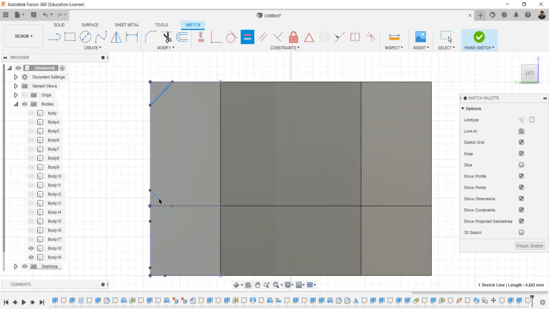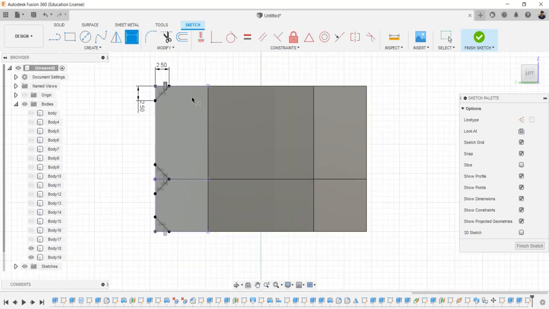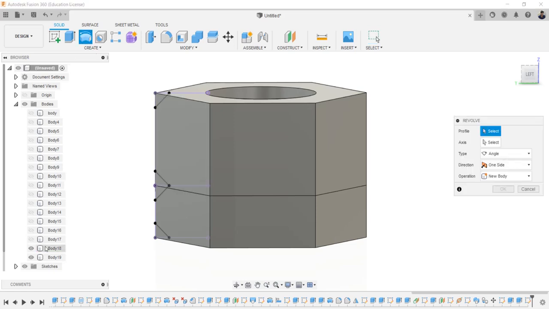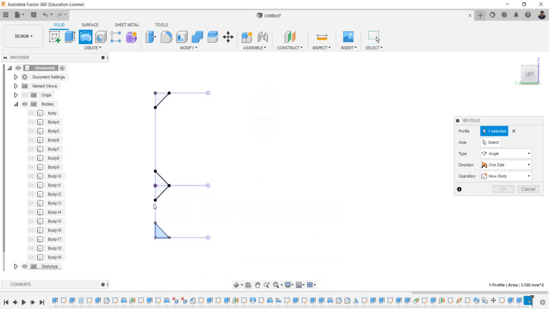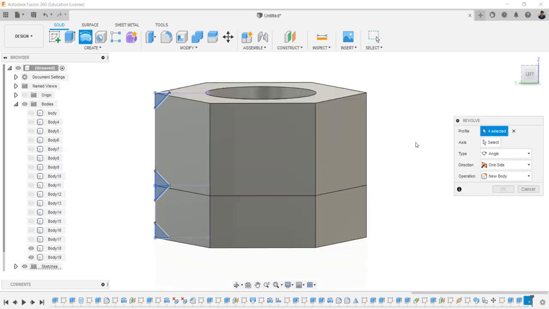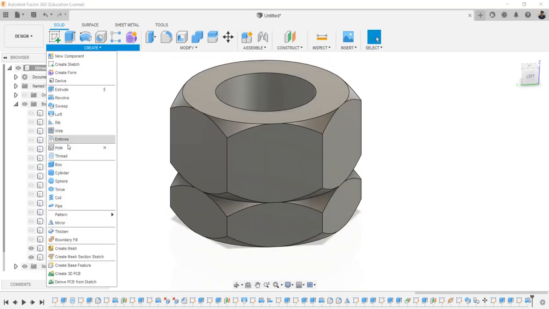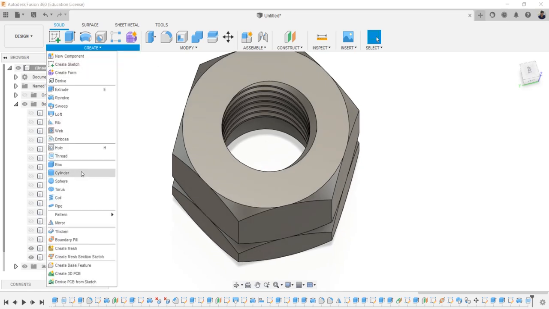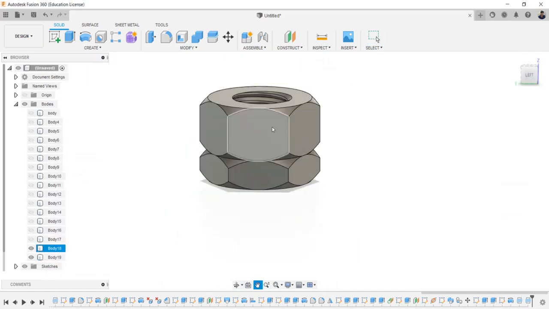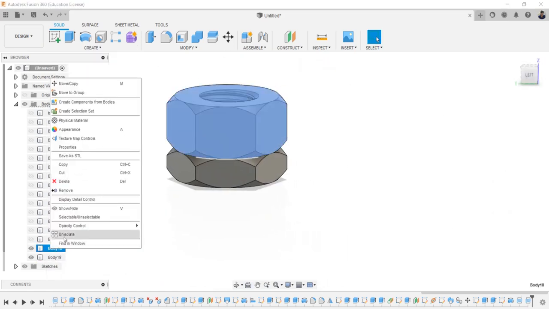Equal constraint to all the 4 lines. Make horizontal vertical constraint to these points. Make the distance between these 2 points as 2.5 mm. Using revolve extrude, select this profile and the axis, and create fillet. Using thread tool, create thread to the nut as modeled. Unisolate this body.